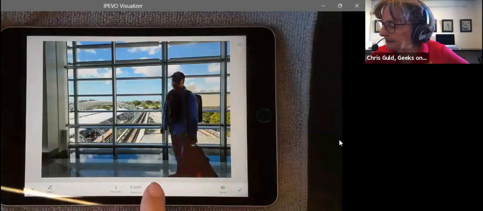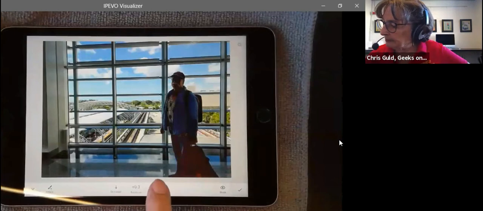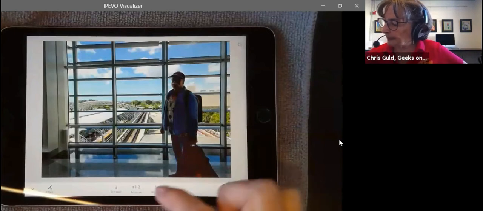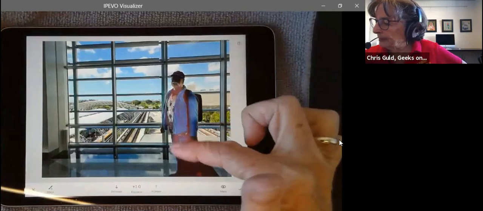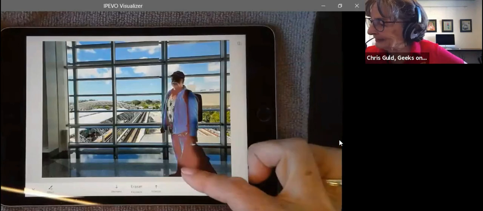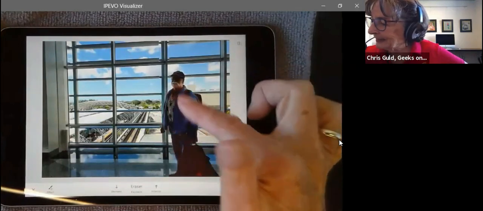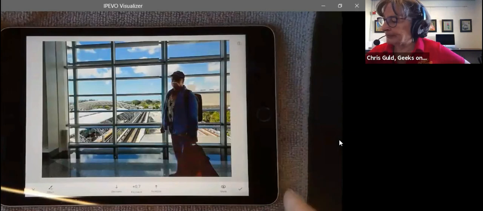erase that. I need to erase what I just did and then make it lighter. Oh, and maybe I did a bit too much there. So I'm going to go back to erase again. Okay. And how about 0.7?